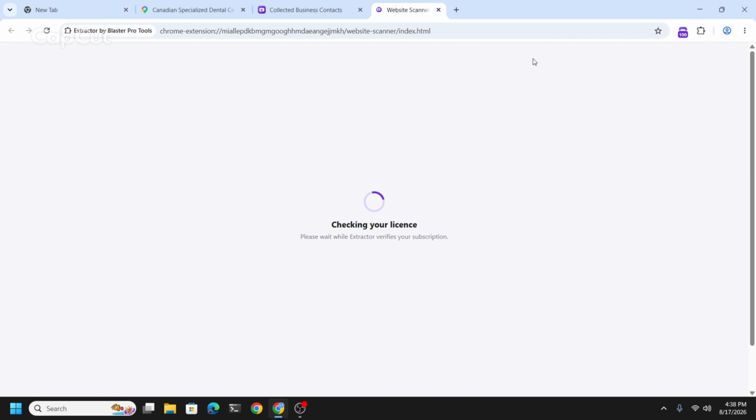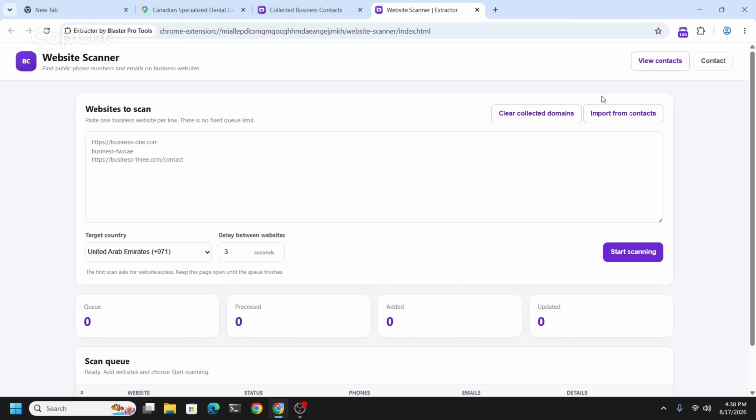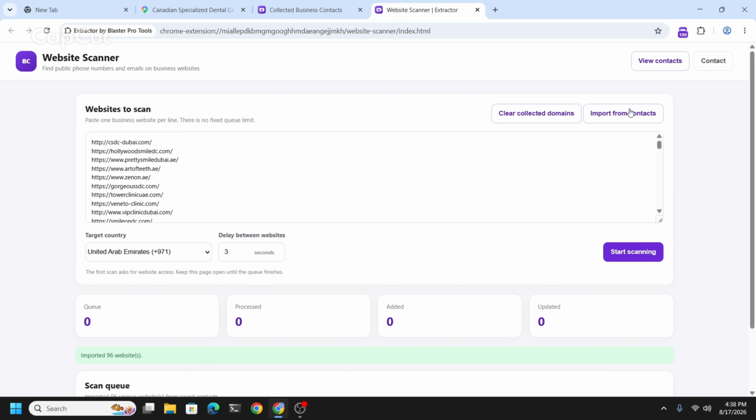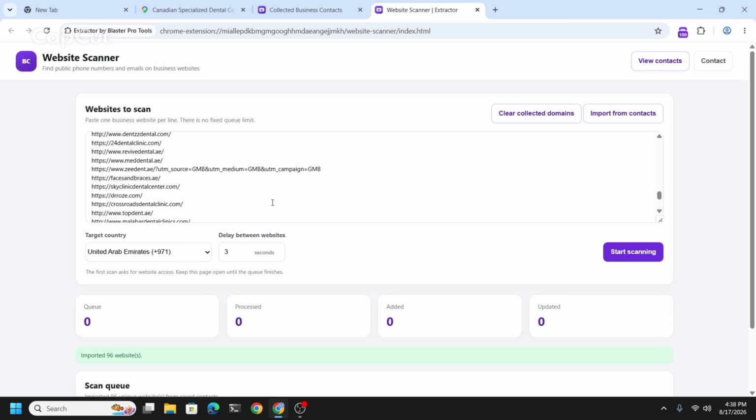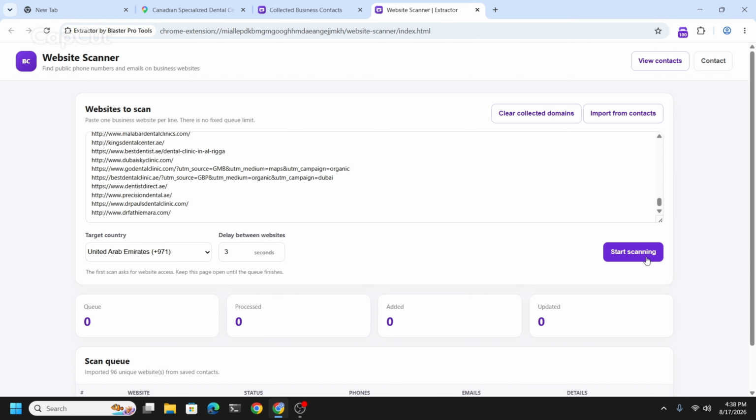To find more contact information, open the website contact scanner and select Import Contacts. This will import the collected businesses that have website links. Choose your scanning delay and start the website scan.